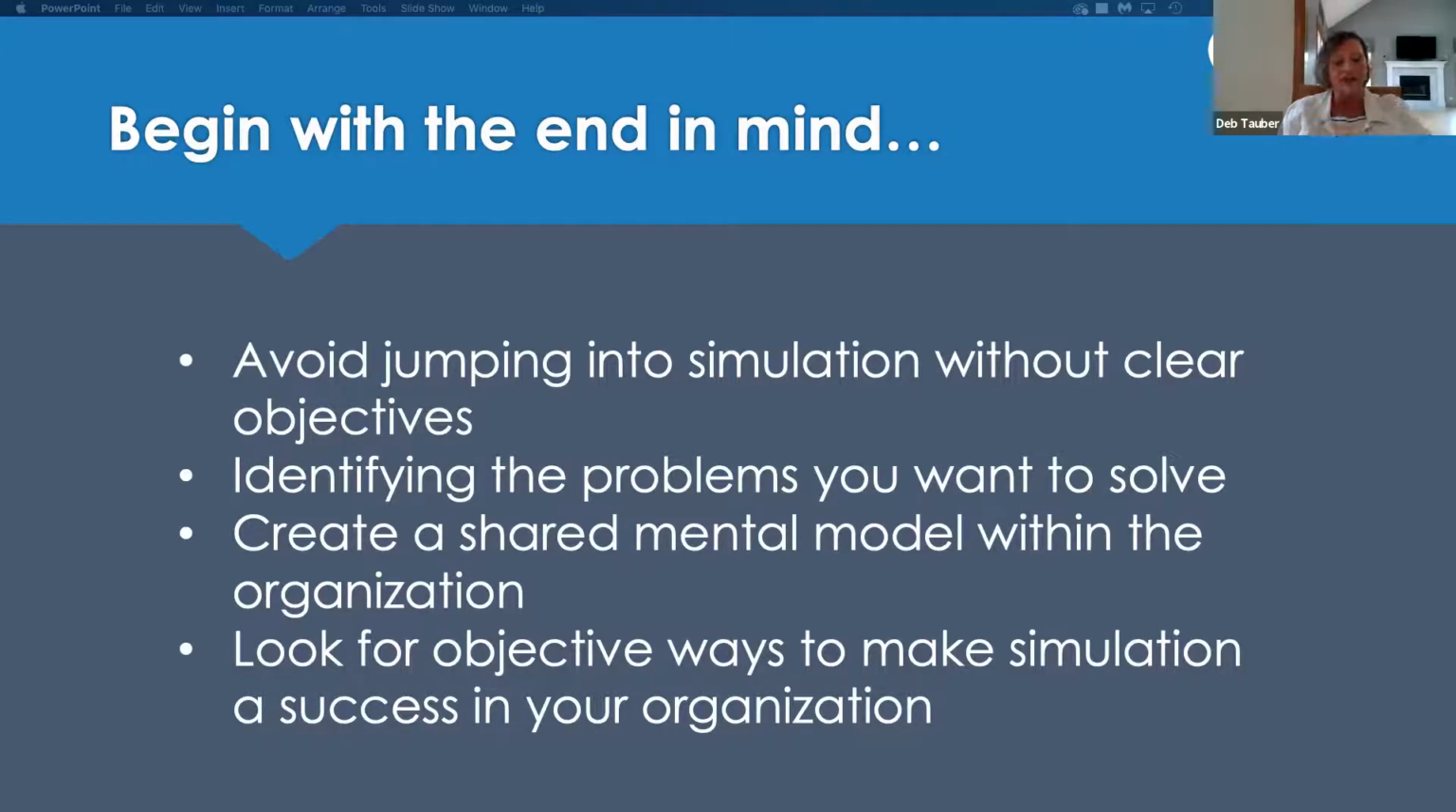So if you're in a clinical environment, a nursing environment, what are your objectives for your courses? You want to, once again, identify the problems that you want to solve, create a shared mental model within your organization, and then look for objective ways to make simulation a success in your organization. You want to know that you have a good brand and that people are excited to attend your simulations.